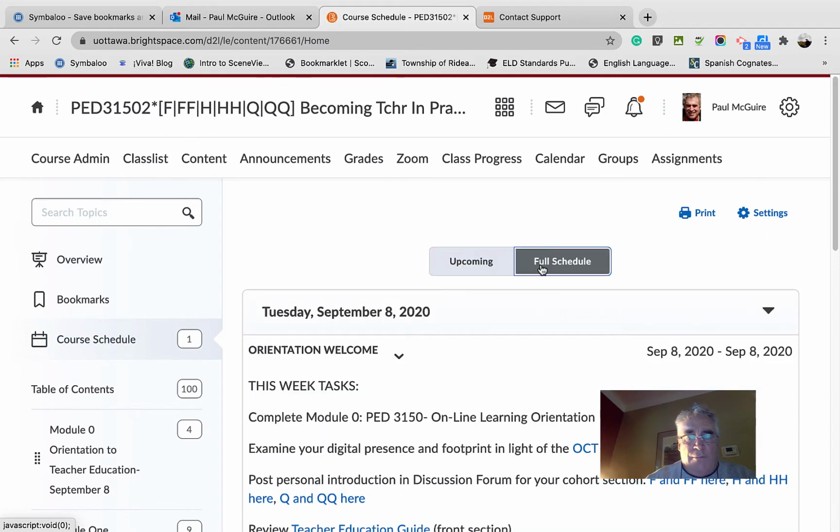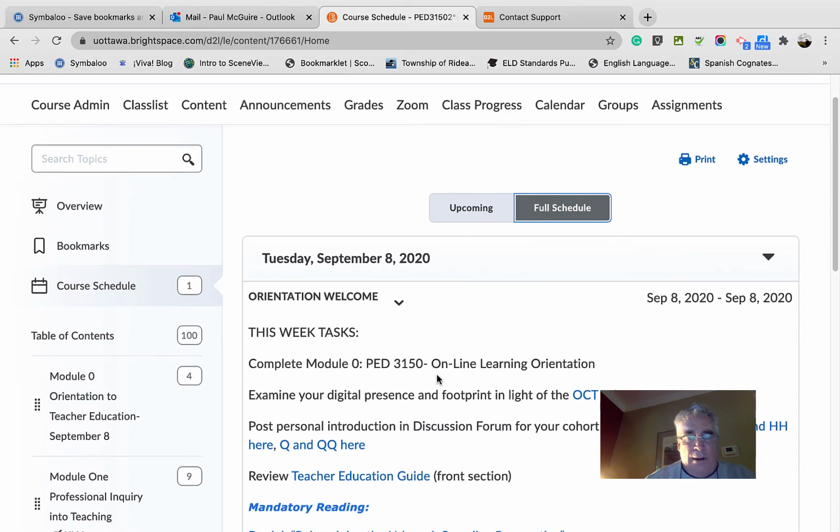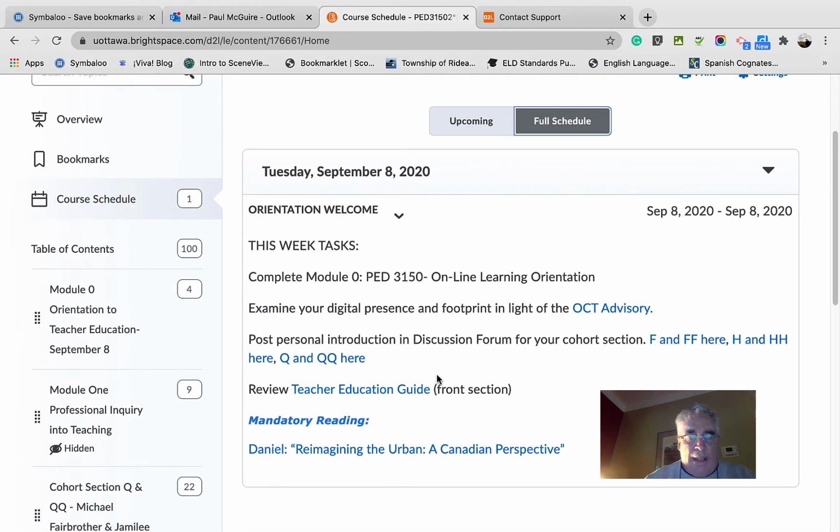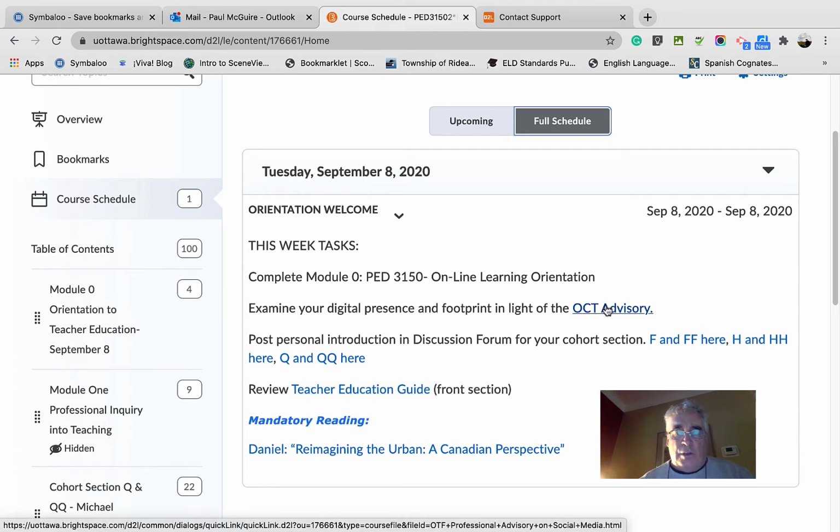And if you click on full schedule, you'll see that there is one entry right now. It's for next week. And here in the schedule, we outline the tasks for the week. And anytime they have to go to anything, what we are doing is we are putting in a link. So the students, if they click on the link, they can go directly to where that material is in Brightspace. So again, we're trying to make this as simple as possible.